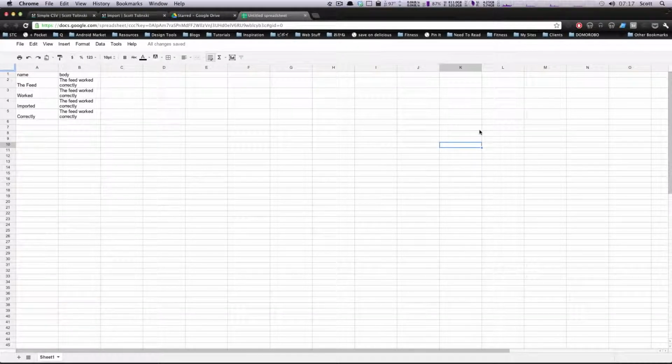Hey, what's up? This is Scott with Level Up Tuts, and today we're going to take our CSV file that you have made, or I have made, or whoever, and we're going to import it into Drupal and create nodes out of it. So to get started, you're going to want to have a CSV file.